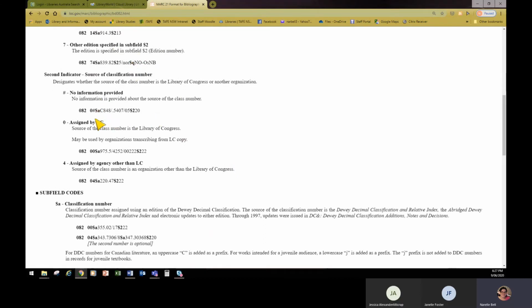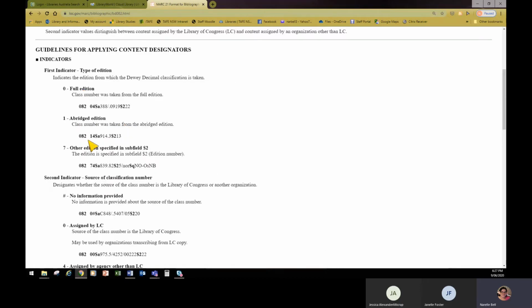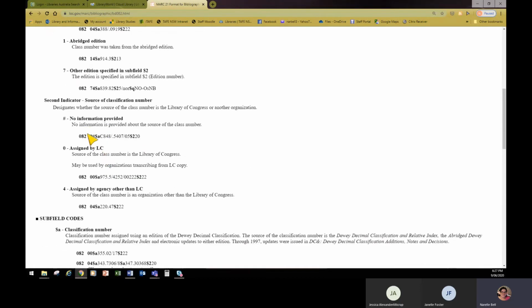In this one, that's the first indicator. In this one, the second indicator, we've got a 0 for it was assigned by LC. So we can see there's our number, 975.5, 4252. The slash means that's where you can break up the number, and then it goes on to 022222. And the $2 says it came from edition 22.